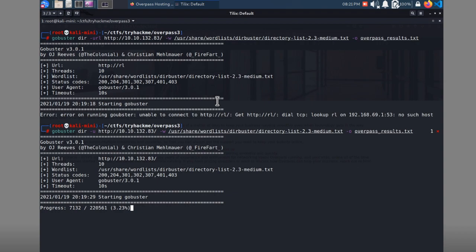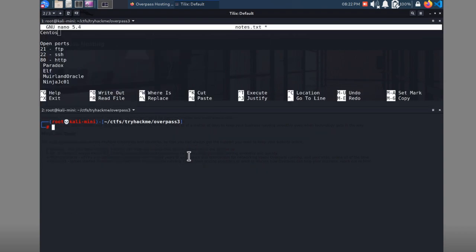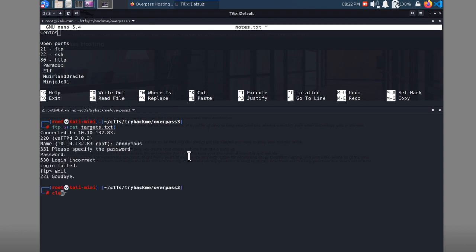We could look at the FTP site while we're waiting. We can do FTP. We're trying anonymous, no password, login failed, incorrect. Okay, so nothing on that then.